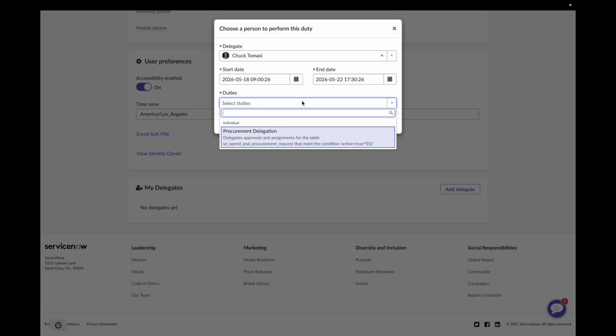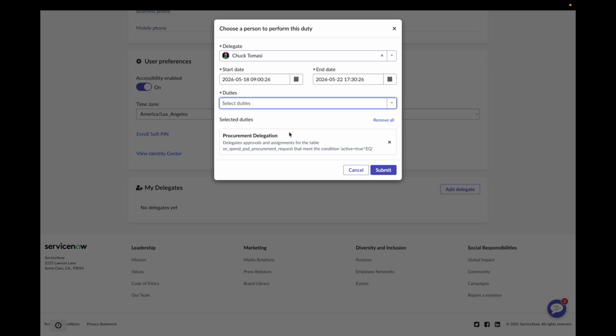On the back end, the administrators of the platform will be able to determine what you can delegate. For this, we've just activated the procurement delegation, and as an administrator you can choose whether it's just for approvals, just for assignments, or for notifications. So you can indicate and set up these rules. We've just done a blanket: everything within procurement that comes across for approvals and assignments can be allocated to this delegate.